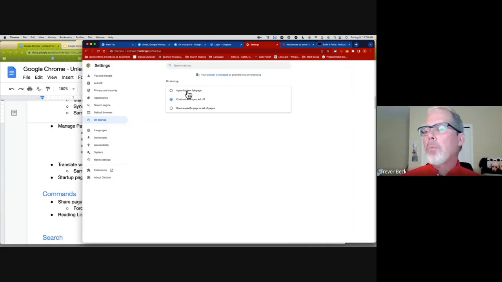You can just have it open a new tab or just have it open a specific set of pages. So in the morning, I might look at CNN News and maybe CBC News and something else. So I might add those as a set of pages, all three of them, so that when I open up a new startup, I'm going to see those three pages. I'll get my morning read in, and then I can start doing my work.